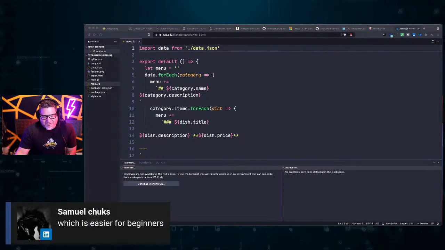Which is easier for beginners? I would say Vue. Of all of them, Vue just makes immediate sense as a beginner. Also, it doesn't require any build tools. You just use a script tag. Alpine is crazy simple.